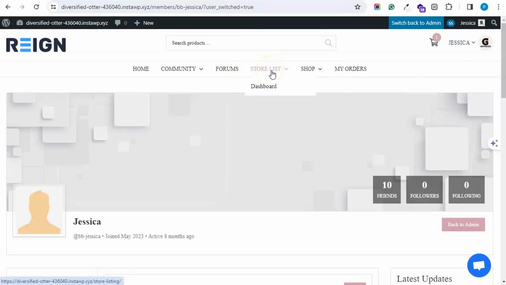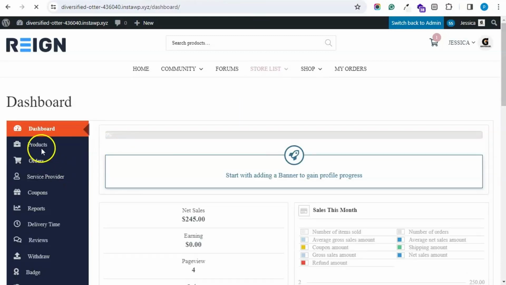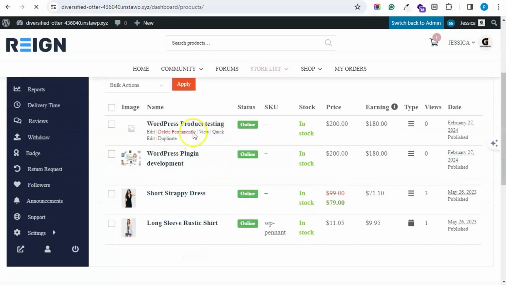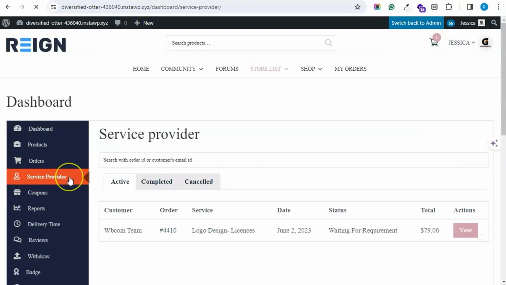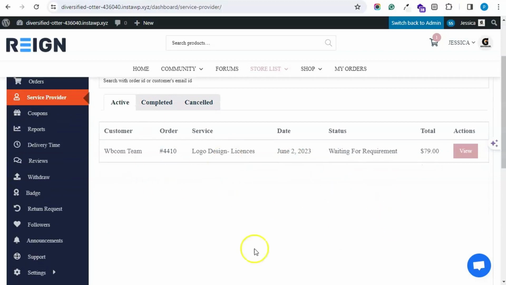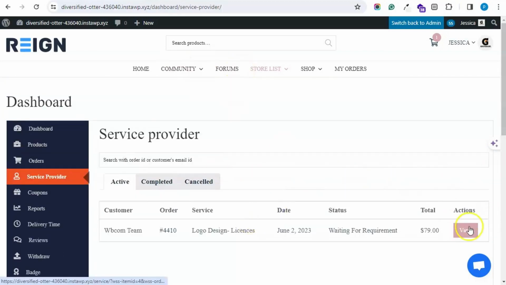Now I can see my product inside the dashboard product listing. So I've created the service product. Now I will switch as customer or subscriber and purchase the service. This is a service provider tab. It will list the purchased services of the currently logged in vendor. So we will purchase a service in this demo and will show how the service will appear here and how one can view the single service page.